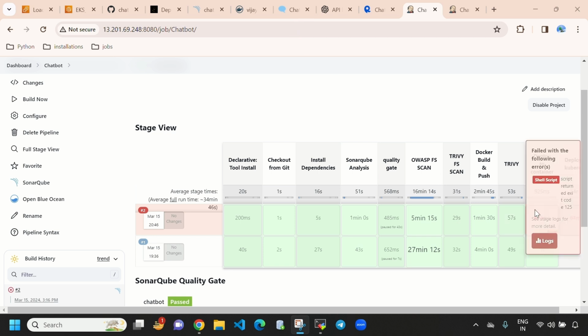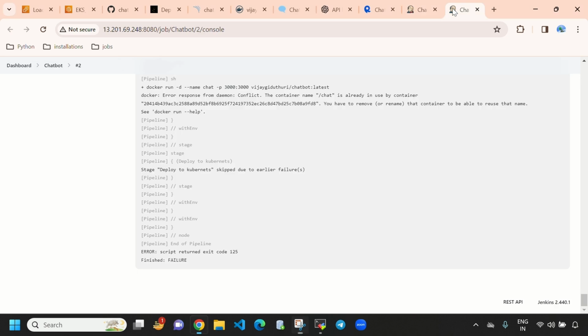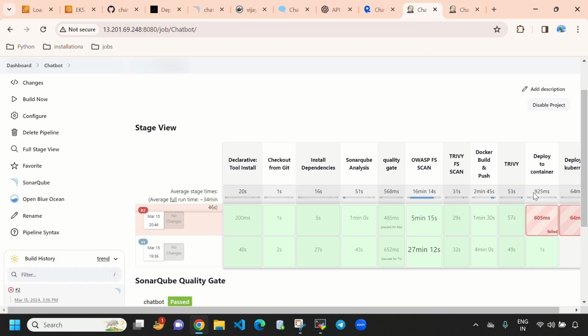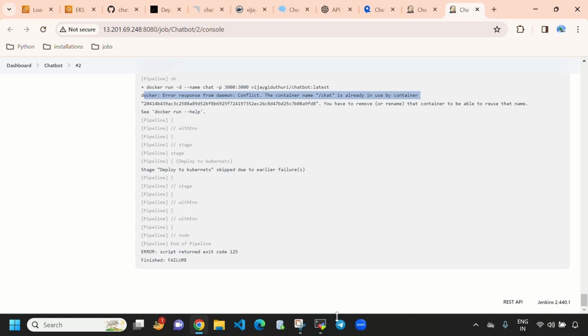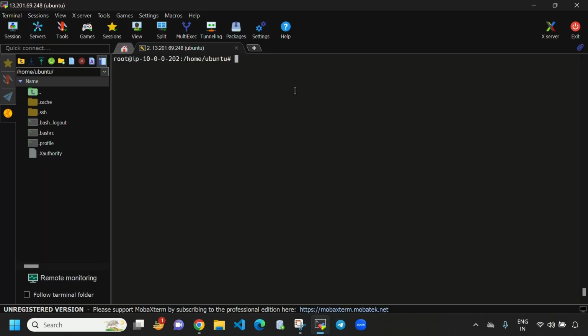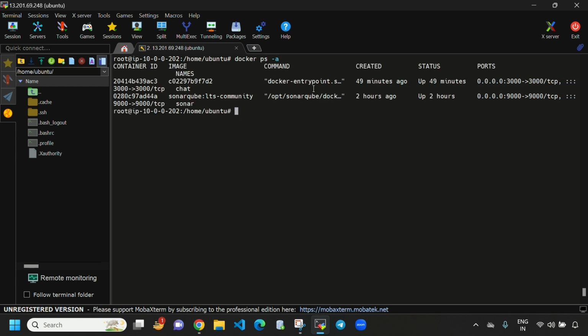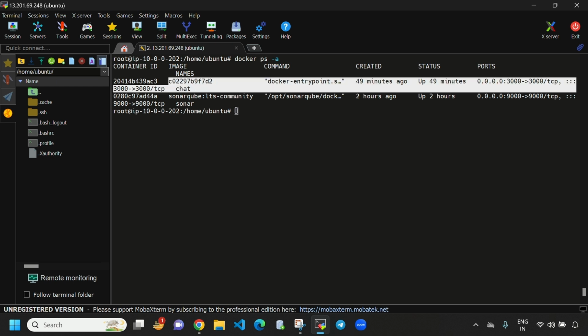And here you can see, guys, our pipeline has failed. Let's see the output. Here you can see it failed in the deploy to container stage. Docker error response from daemon: the container name is already in use. It is saying our container is already in use. So directly come here and let's hit docker ps -a, and you can see, guys, this is the SonarQube container, and this is our chatbot container.